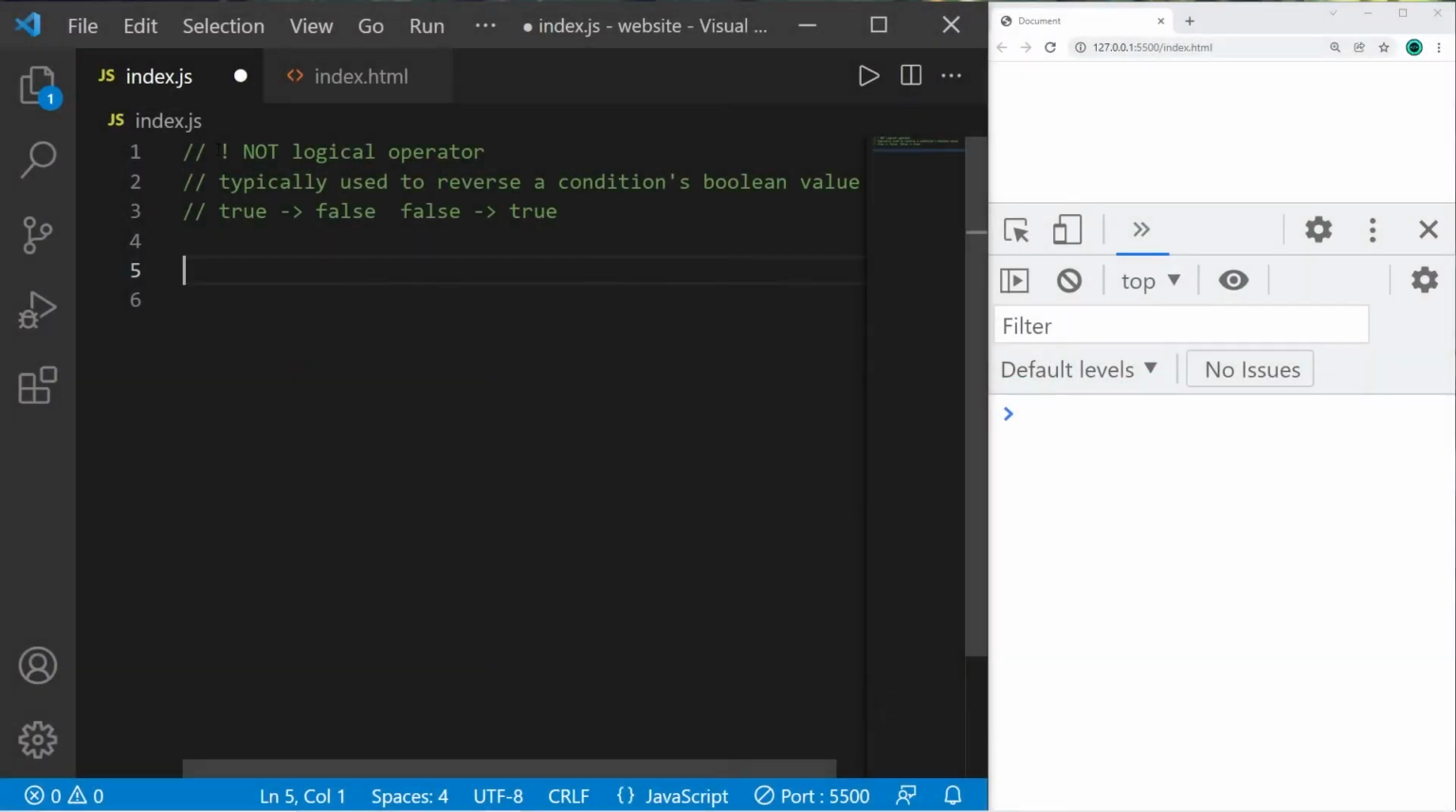Hey everybody, let's talk about the not logical operator, which is represented by an exclamation point. Within a condition, it's typically used to reverse a condition's Boolean value. A condition that is true, that's preceded with the not logical operator, becomes false. If it's false originally, it becomes true. It gives us a few additional ways to write code.